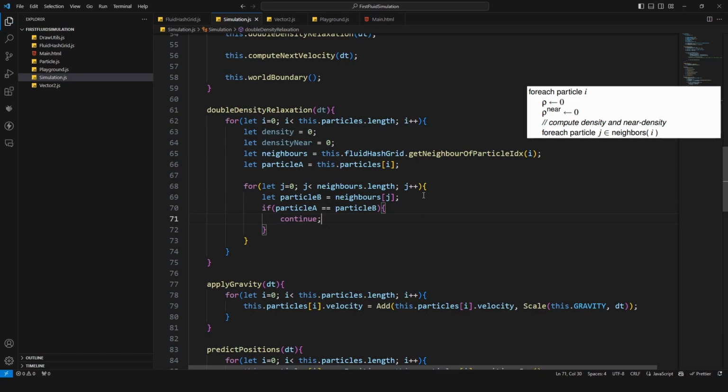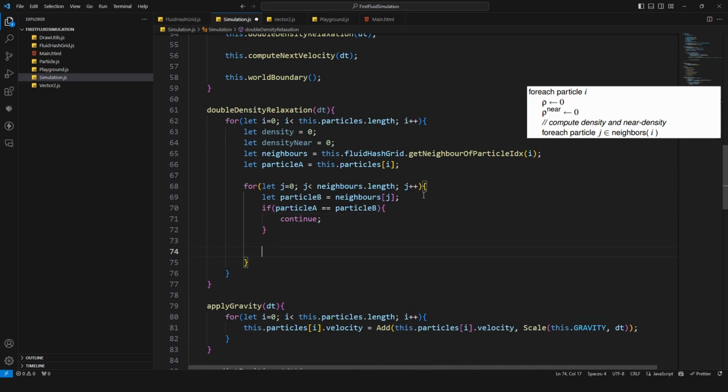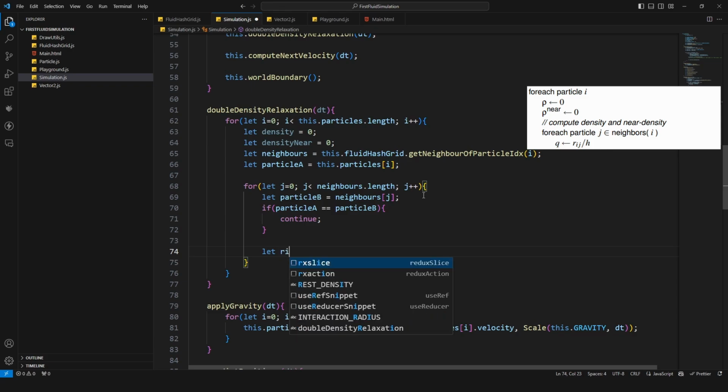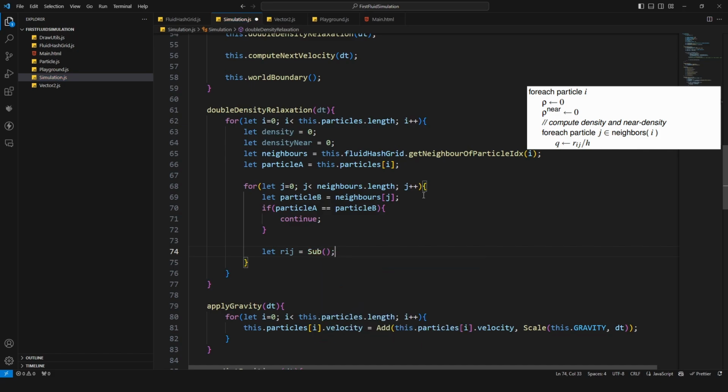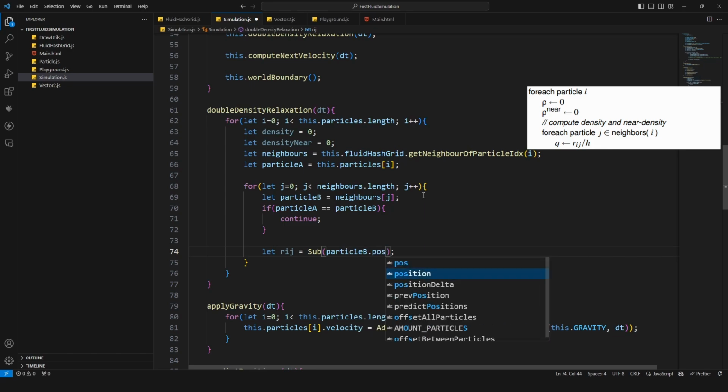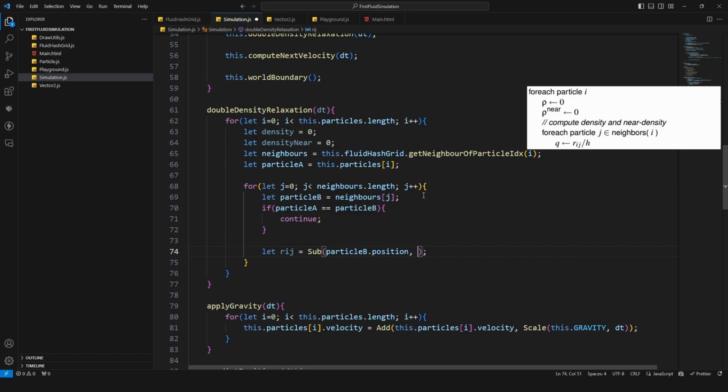I think we already avoid this scenario, but it's just a backup. Then after this one, I'm gonna get the direction to my neighbor particle, or in this case also the gradient, and I'm gonna say particle B dot position minus particle A dot position. All right.